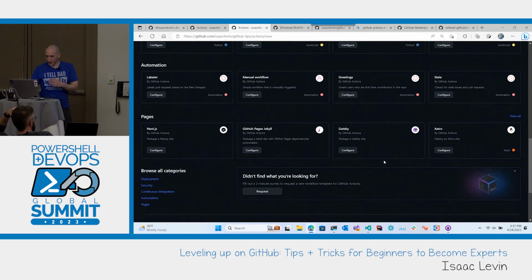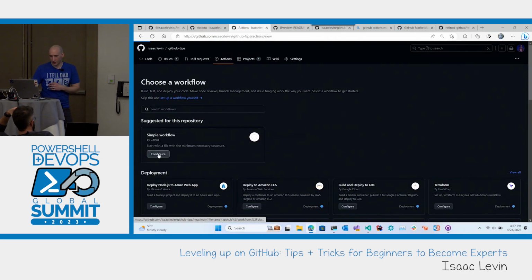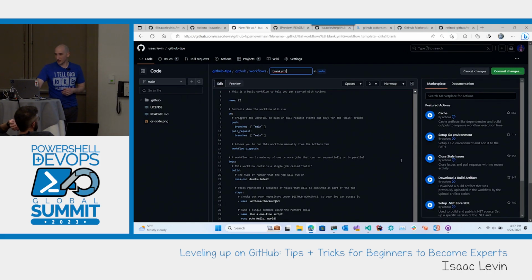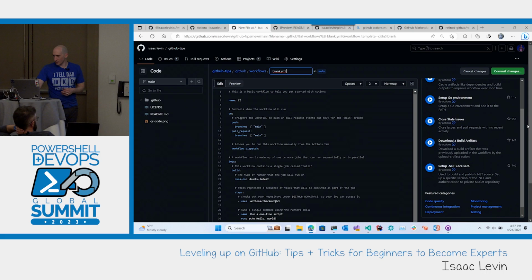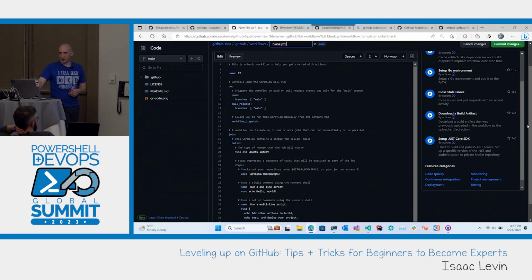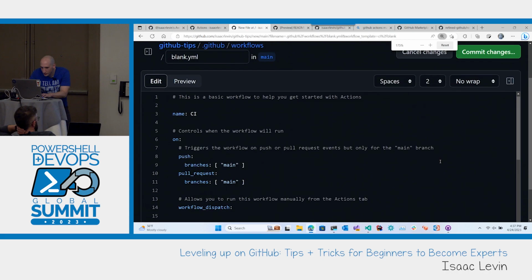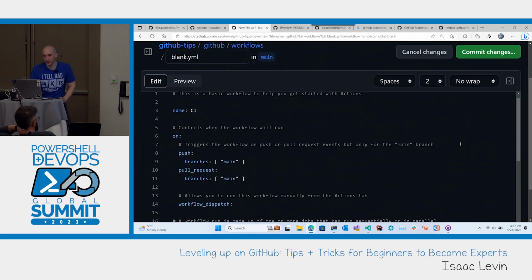So let's just click on a simple workflow, which I've already created, so it configures it for me. So what does this actually look like? Too many scroll bars. Is this readable for folks in the back or no? No? All right. Let's see if I can find a way to zoom in. Is that zoomed in enough? All right. This is going to look terrible, but it doesn't matter.